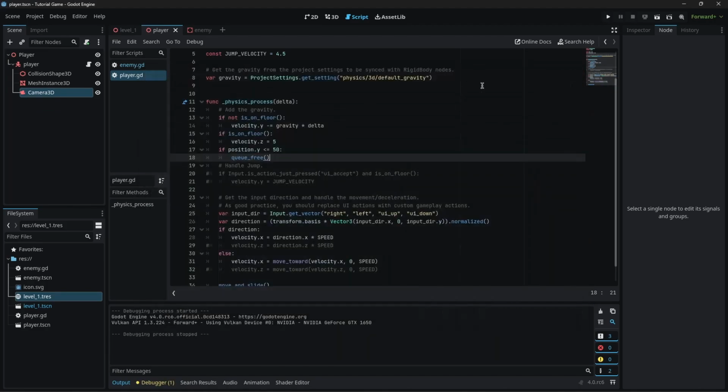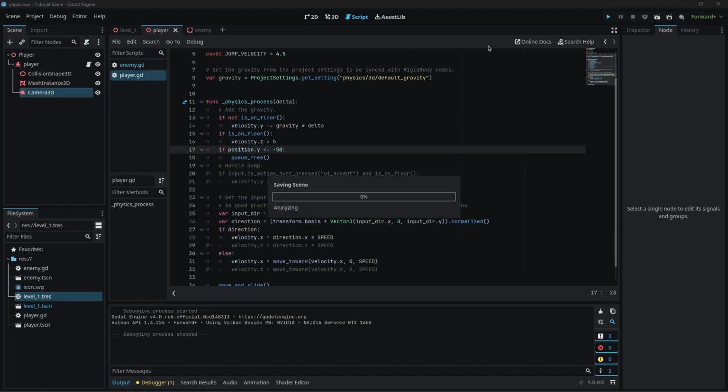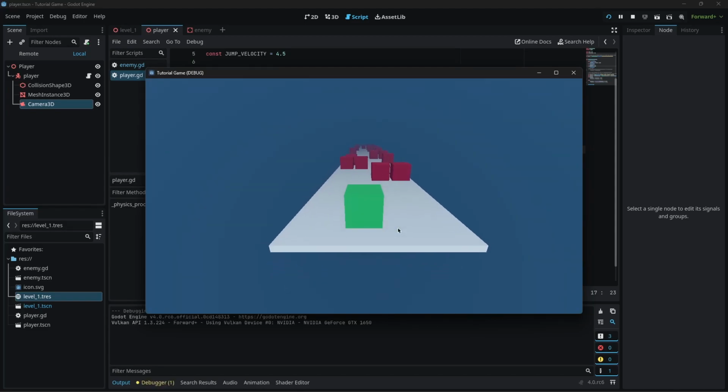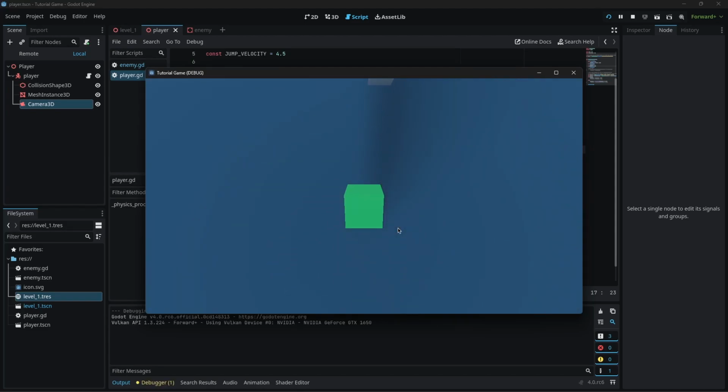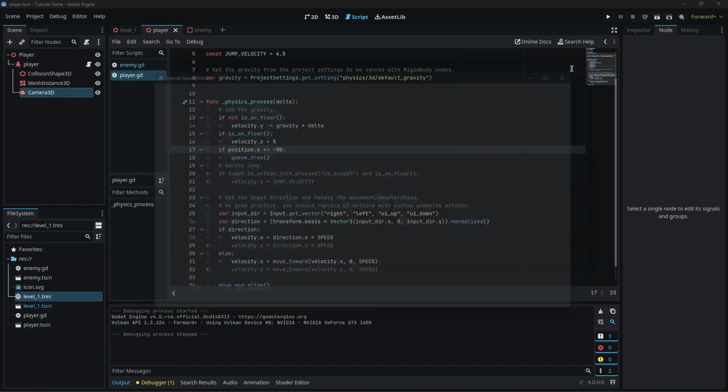oh, sorry, I did something wrong. This should be minus 50, not 50, because it will be in a negative zone. Let me now fall. After they fall to a certain height, it kills itself.